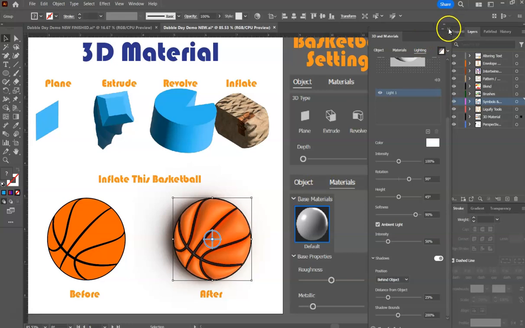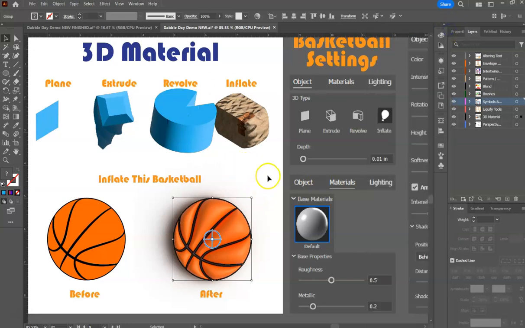But as you can see, the 3D materials create a lot of awesome things out of very simple shapes in a very short amount of time. Just the before and after makes something very realistic looking and a lot cooler than it would be if it was just flat like this.